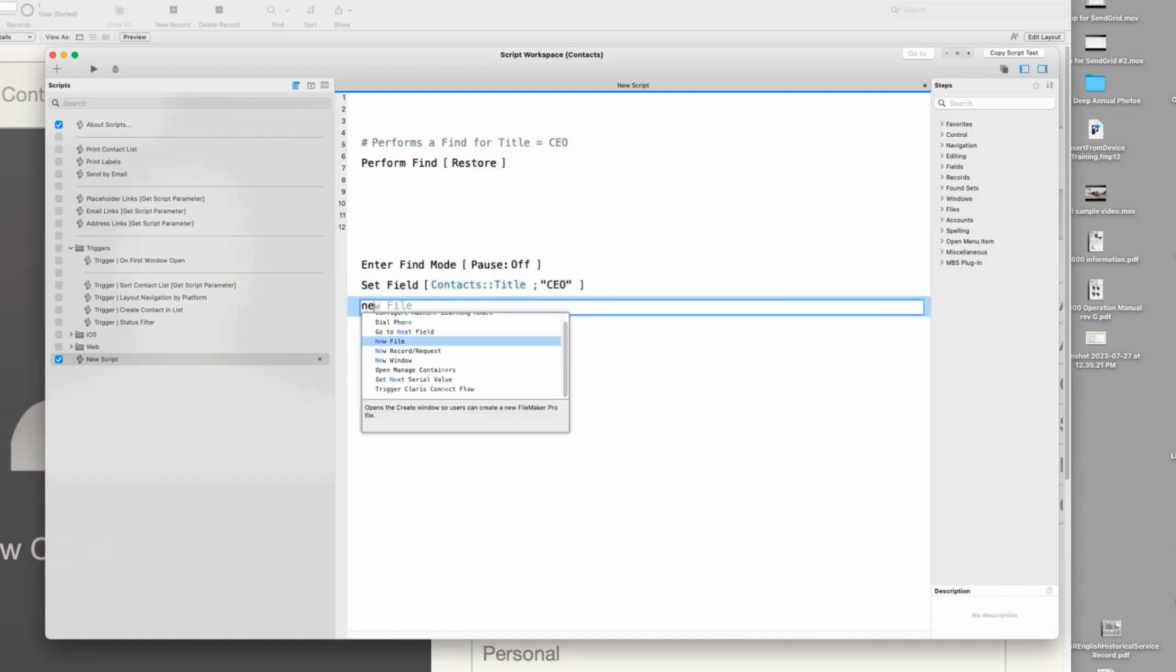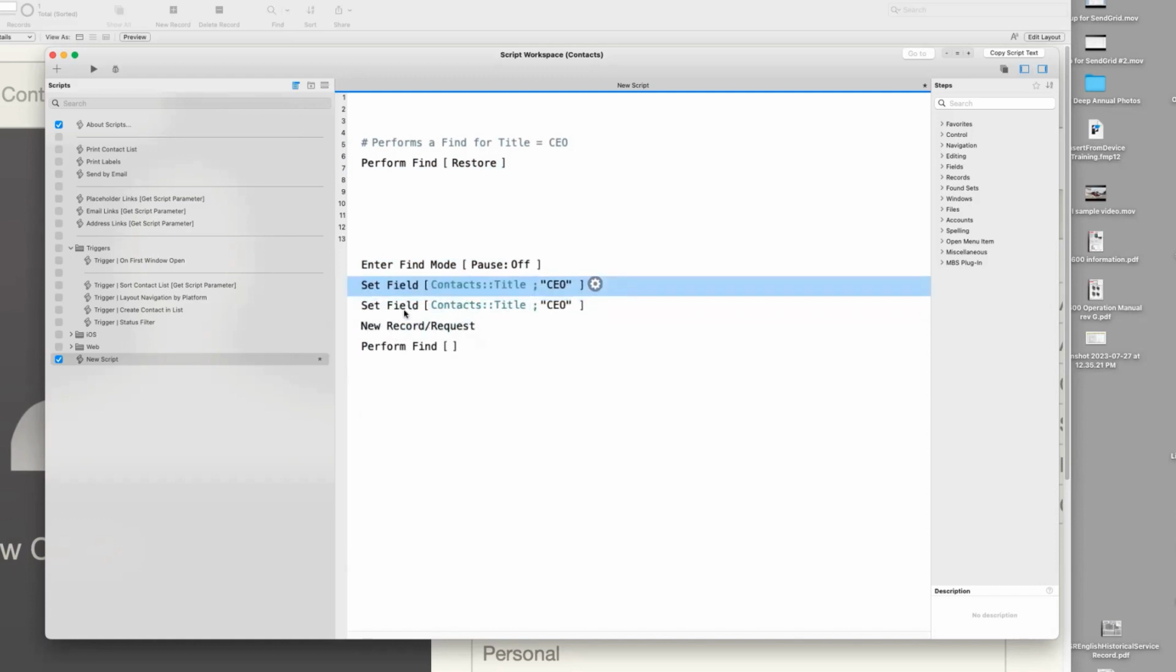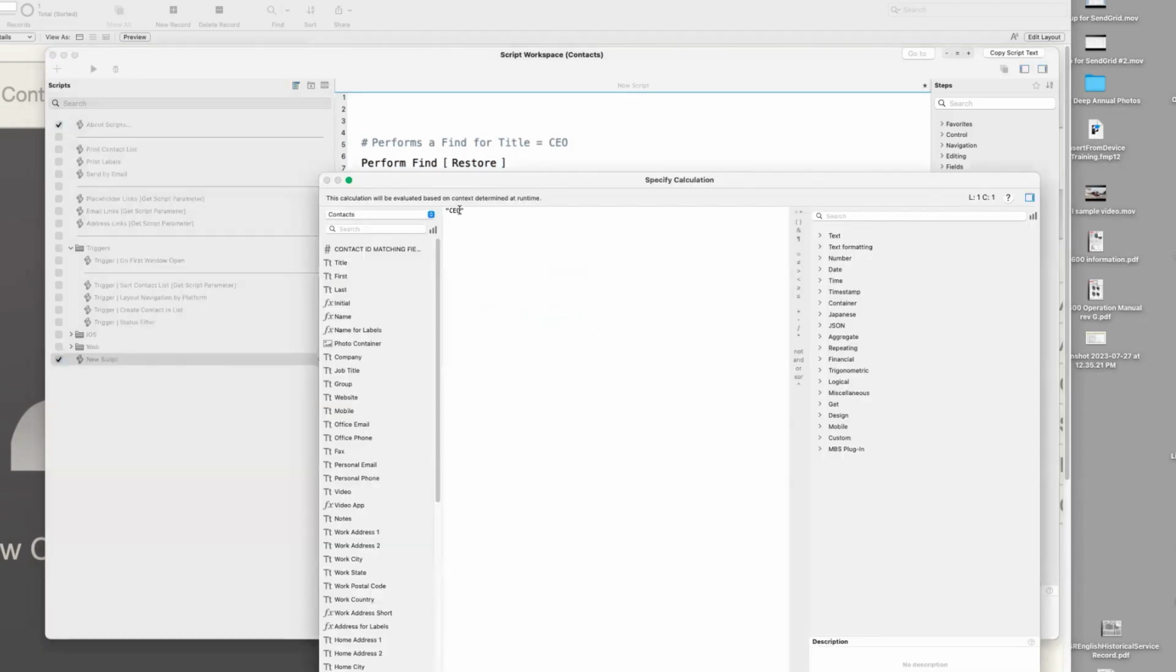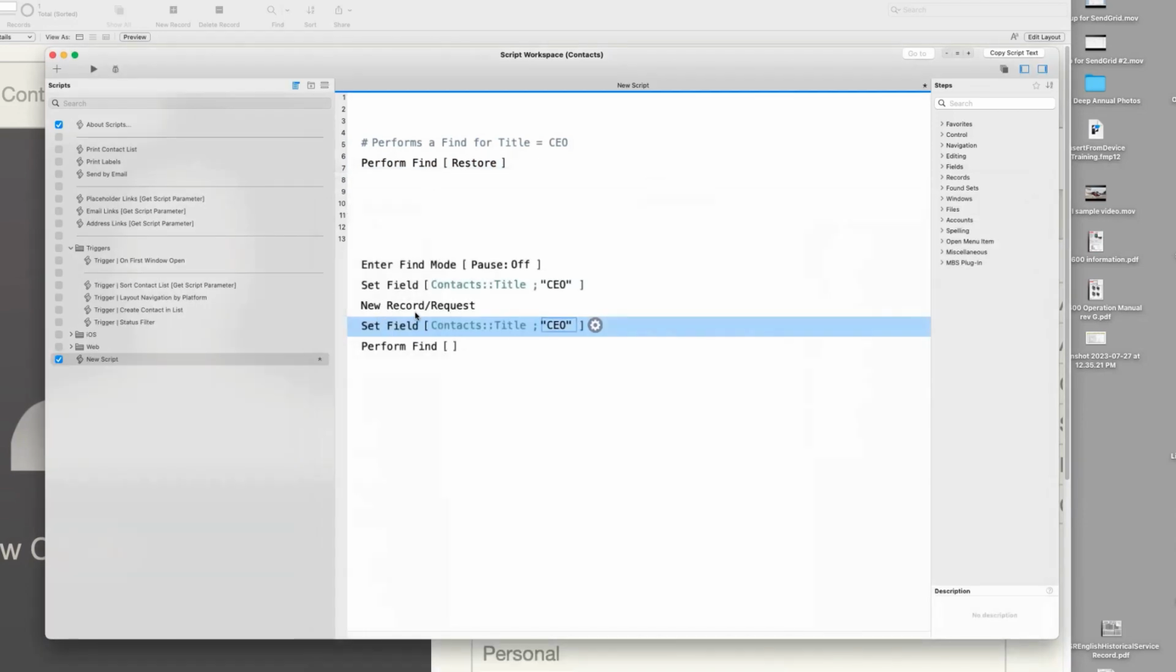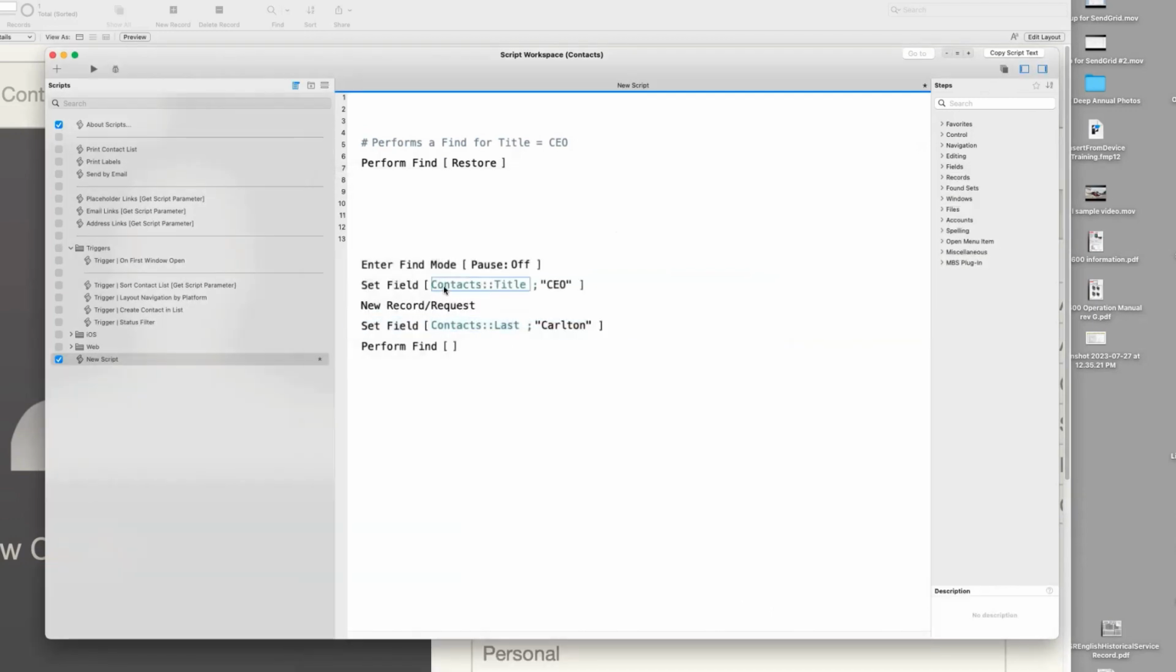And you could also say new record request, and you could have it do something else. You could have it do a bunch of stuff. Find all the CEOs, but then maybe omit all the ones that have the word Carlton in their last name. That's a really specific situation. But now you've got find all the CEOs and then omit all the Carltons. This is what we do in our basic training. This is great stuff. This is a great question. This right here.